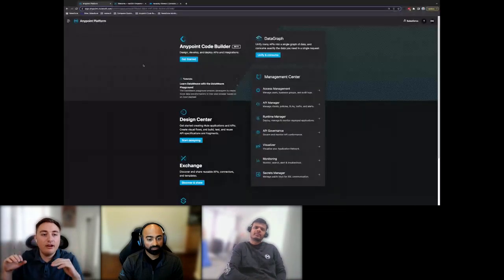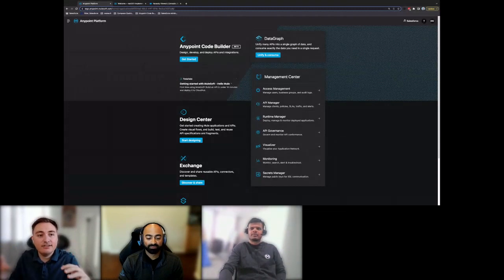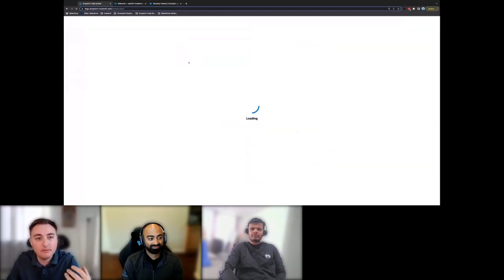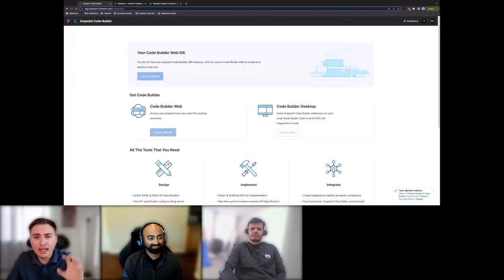So within our Anypoint platform here, it doesn't matter if you have a trial account or a subscription, as soon as you log in, you're going to be able to see Anypoint on the left-hand side of the page here. We're going to go ahead and click on our Get Started button. And this will take you to Anypoint Code Builder.